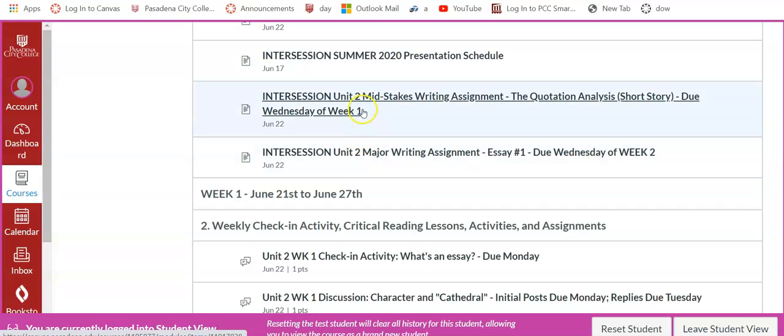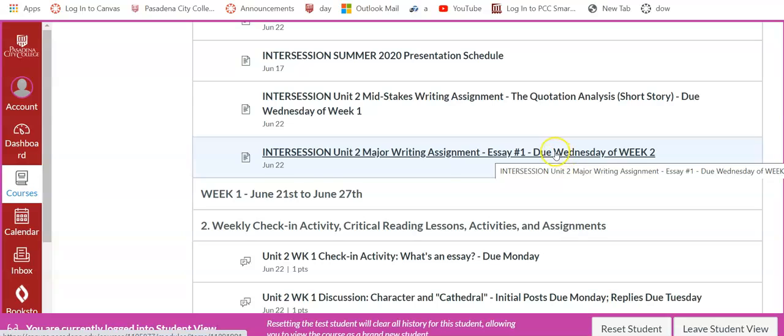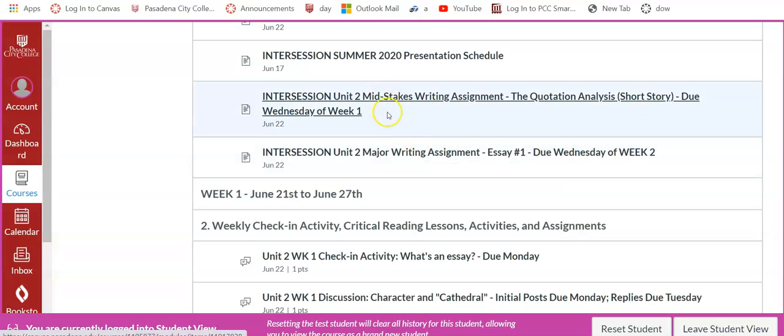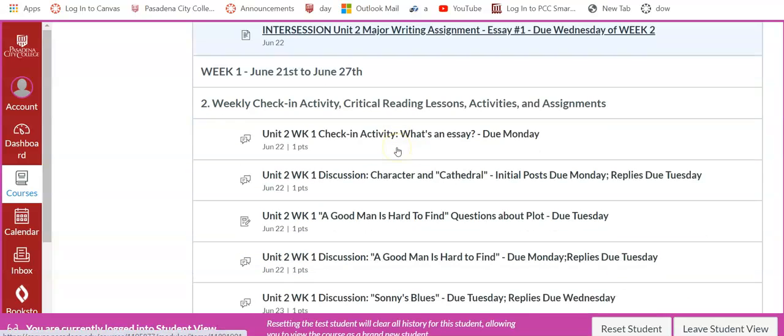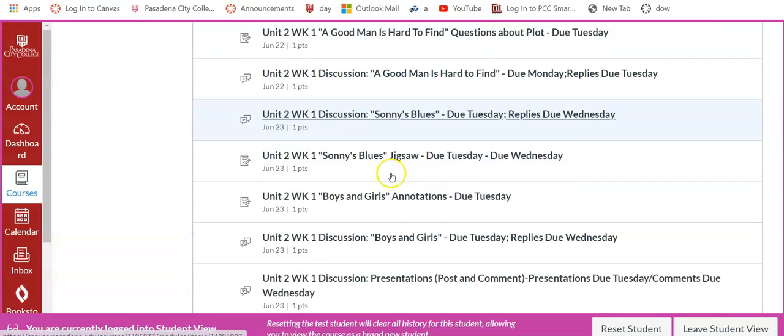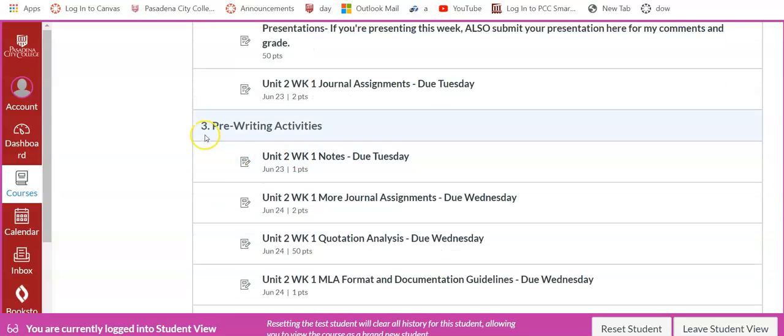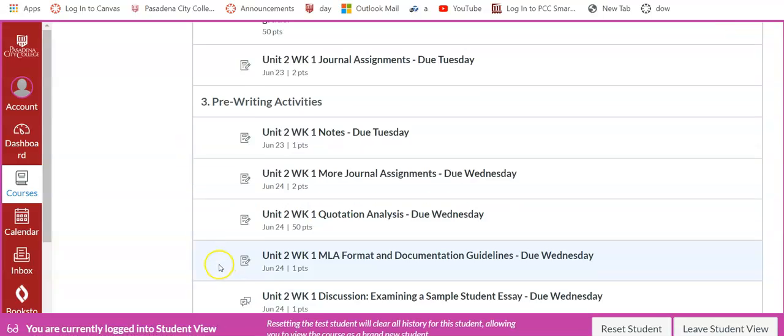I'm trying to remind you that these are the not-to-miss assignments. They're not due right now, but they will be due, and I want you to make a note of that. Then here are all the assignments, and again, I have labels that indicate what this next set of assignments are, and in this case they are pre-writing assignments.